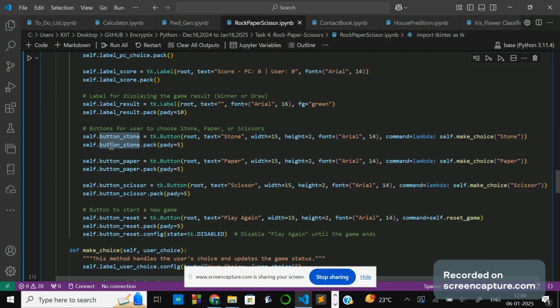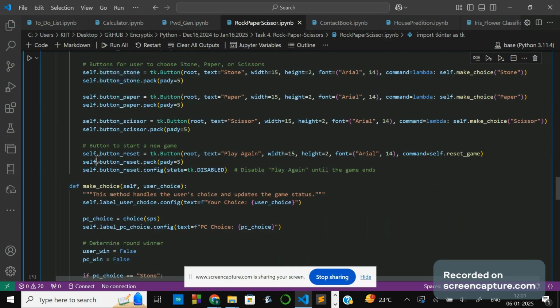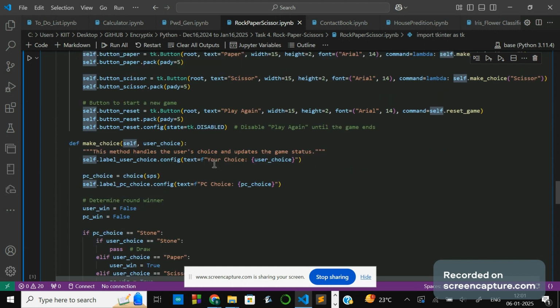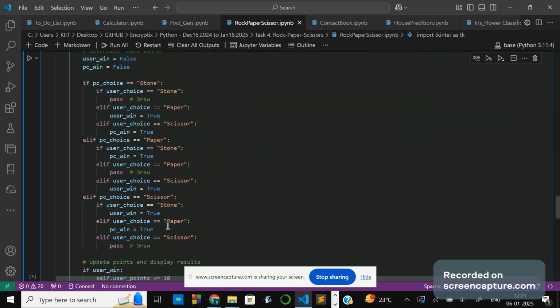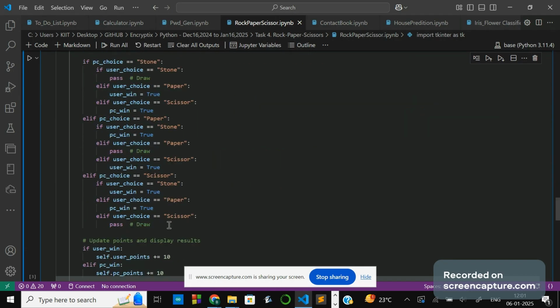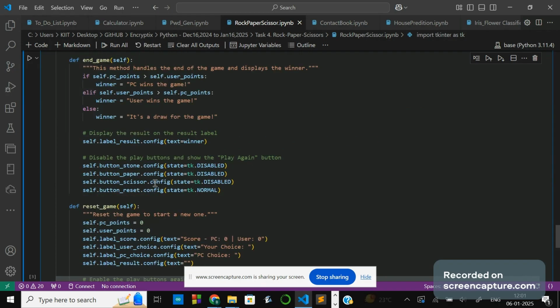So these are the buttons for each one, and this is the reset button where everything will be reset after playing, if you want to play again. And this is the choice method which takes the user choice, and the same logic will be applied here as earlier in the prompt. So this is how it is happening.